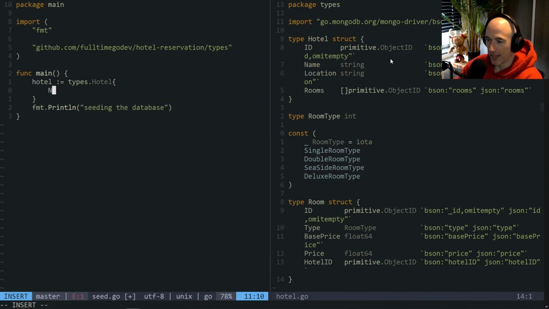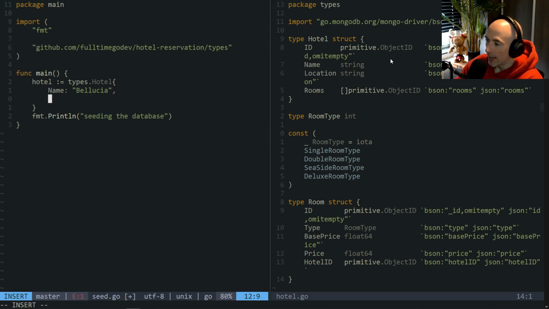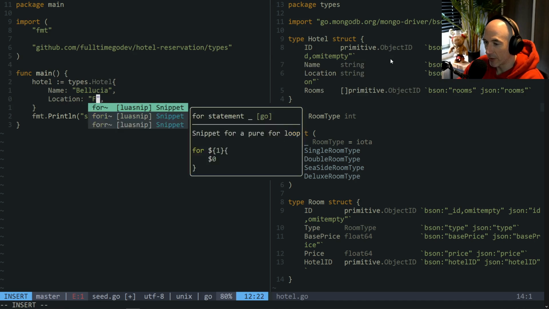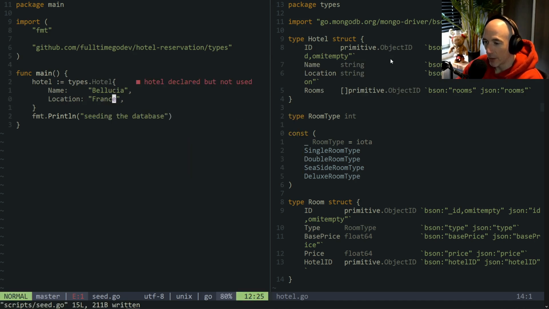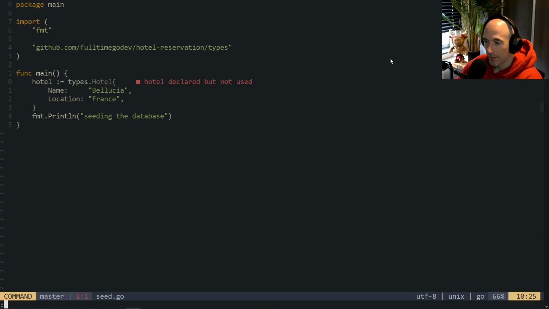So we're going to say the name of this thing is going to be Balusia, and the location is going to be in Narnia. I don't know, man. Let's make it a real country. Let's say it's in France or something. I don't know. It's in France, right? That's this hotel. Rooms, we don't care about that, right?